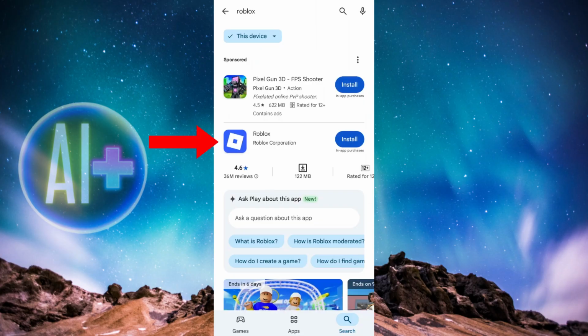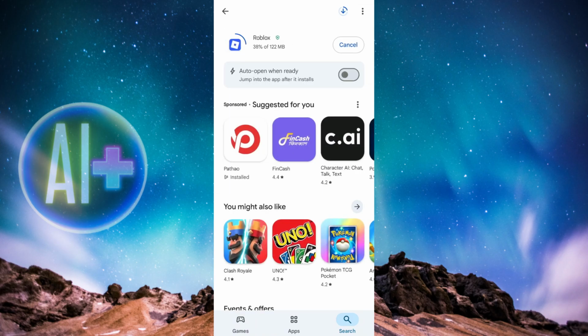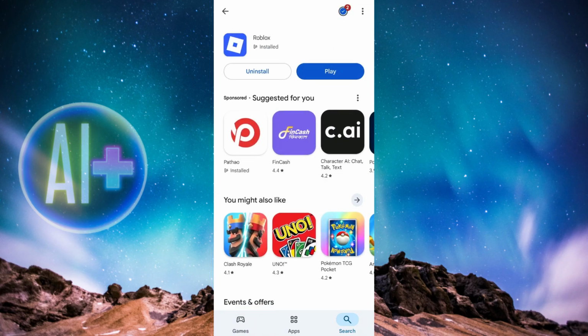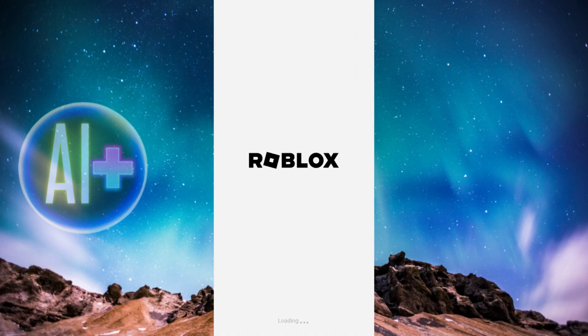After searching for Roblox, you will find the Roblox application. You can then click on Roblox and then click on install. So Roblox has been installed. Now you can click on play and Roblox will start automatically.